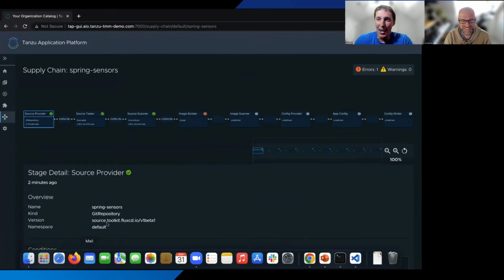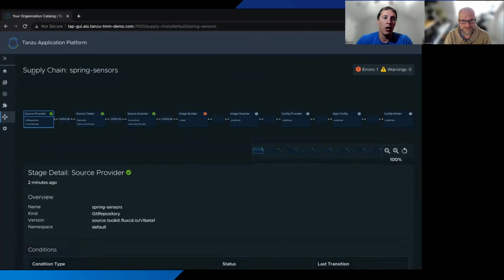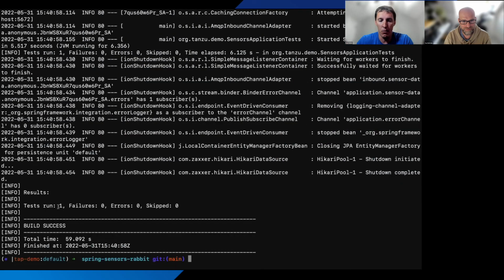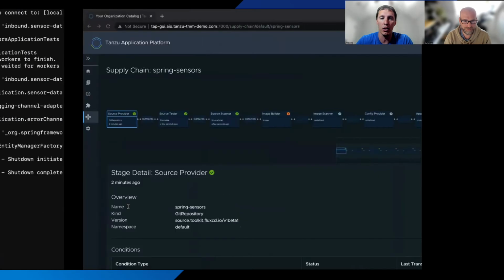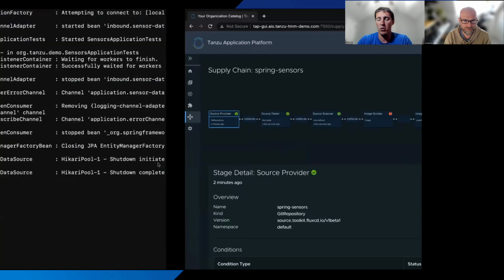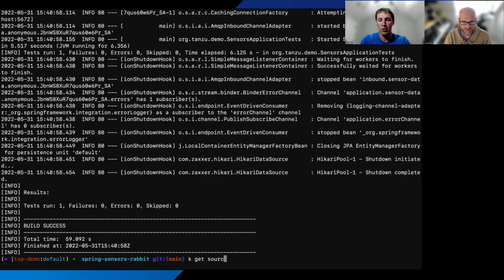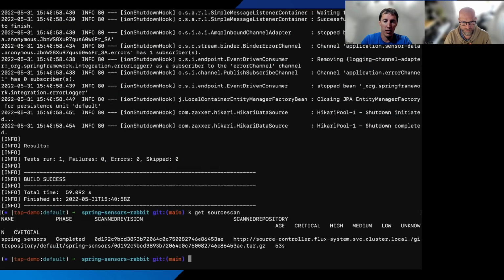Great. Okay, cool. So we've passed the source test. If you saw there, we had one test that ran. There was no failure, so we continued on. The next step they did was a source scan. So let's just take a look at that. Let's do a k get source scan, and we can see that the source scan has completed and didn't find any vulnerabilities that exceeded our scan policy. This one ran really quick. I'll take a look at the image scan policy later, and we'll dive a little bit deeper into how all of that works.